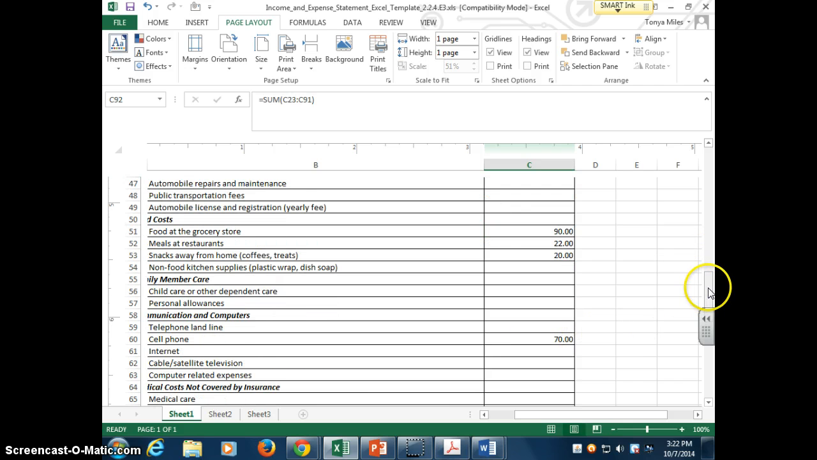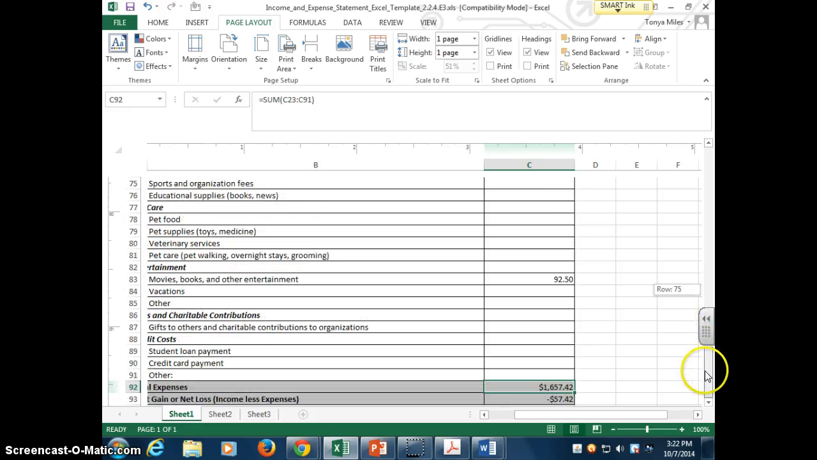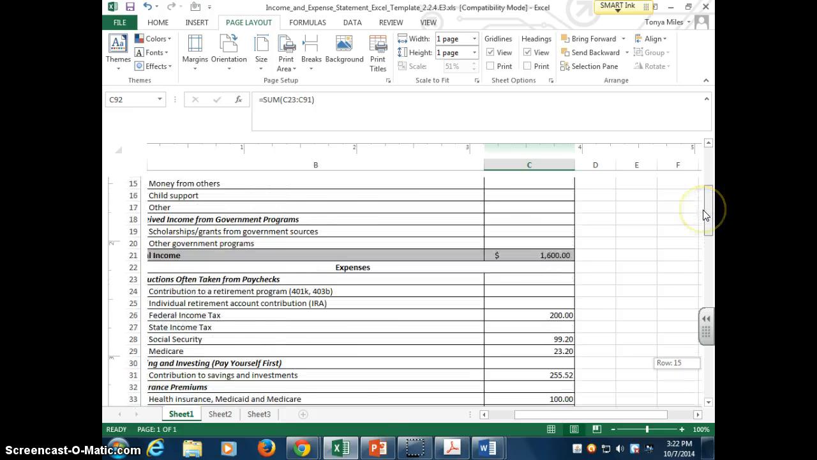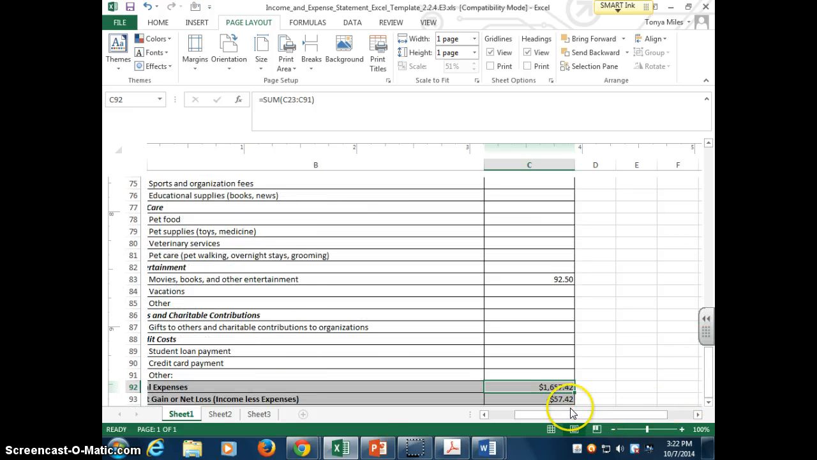Now that we're done inputting, notice that the formulas are already done for you, and if you look down at the bottom, your total expenses are $1,657. Remember that we made $1,600, so our expenses are at a net loss of $57.42.